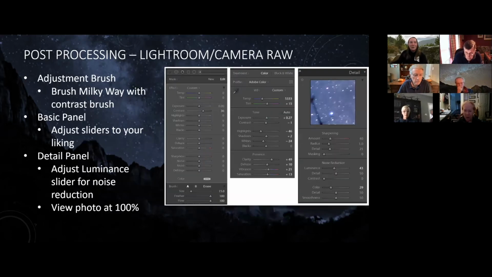So after you've done your tone curves, you're going to go into your adjustment brush. You're going to brush the Milky Way with a contrast brush. You're not going to use a contrast throughout the whole picture because it brings back noise. And then the basic panel adjusts sliders to your liking.